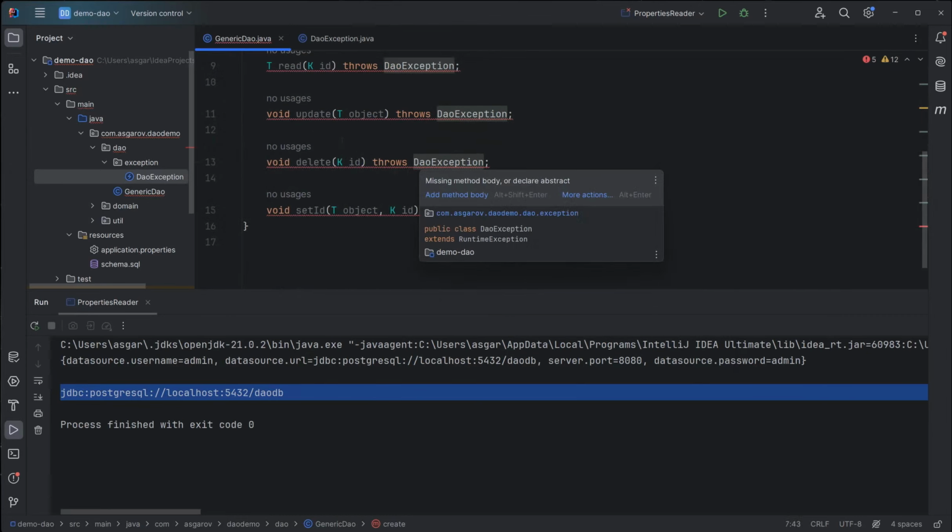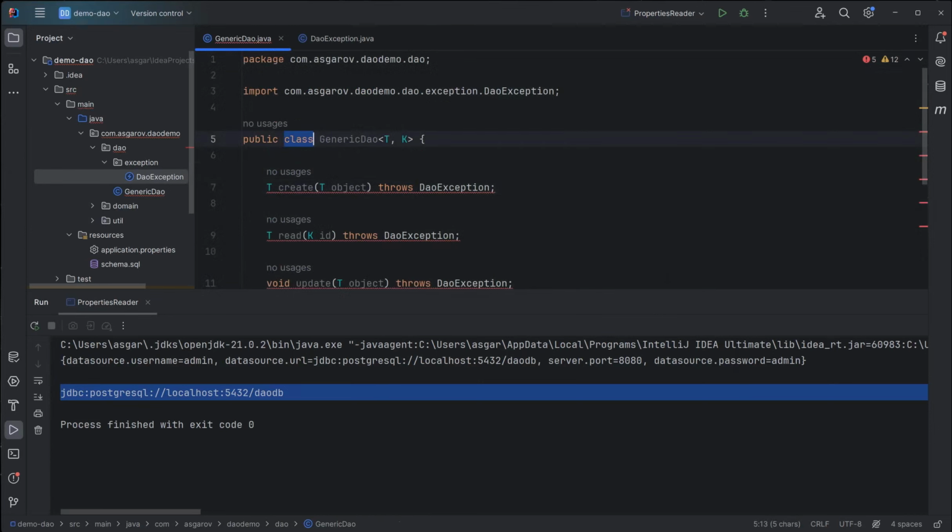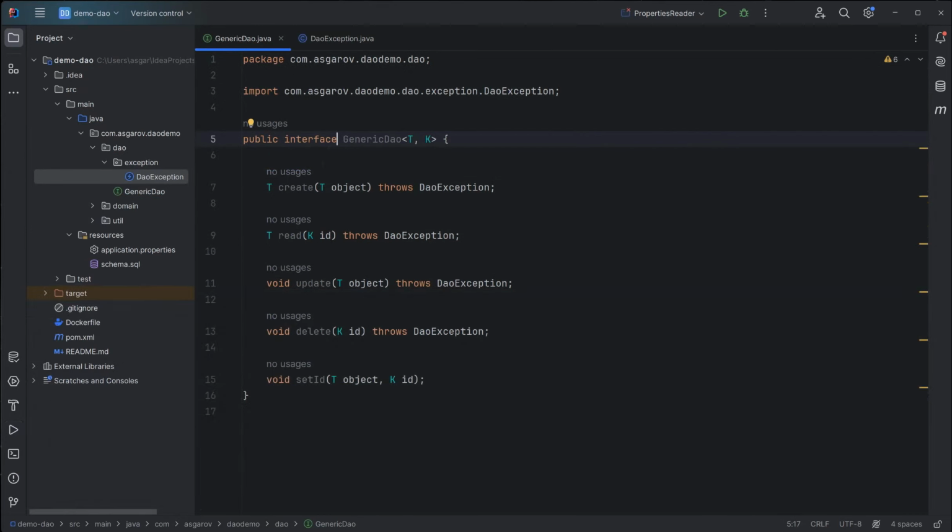What doesn't it like? Yeah, because it's an interface, of course. So now we're good. So it's an interface. It has all those methods and good.